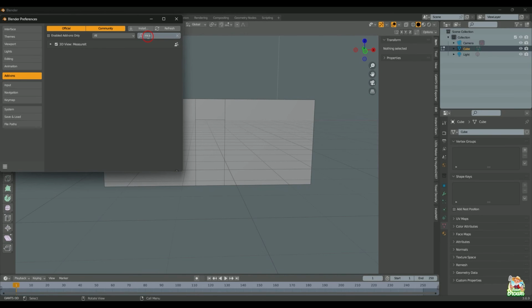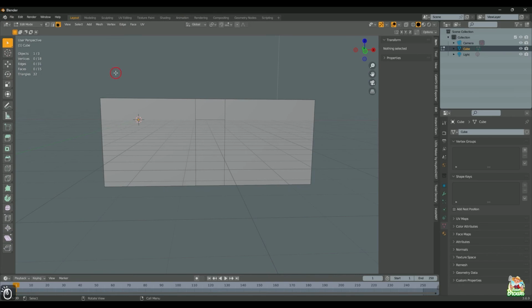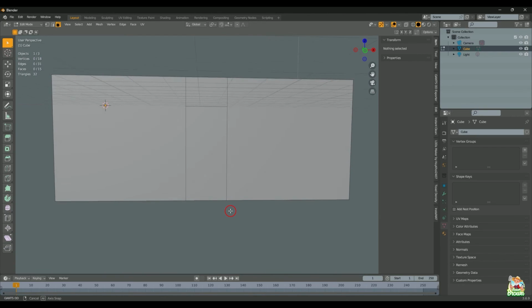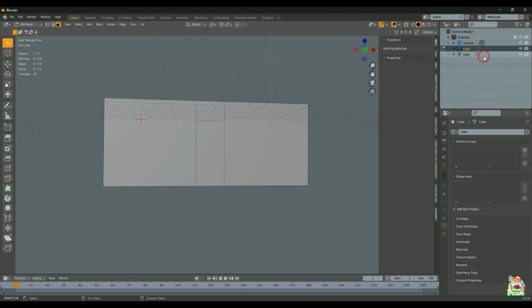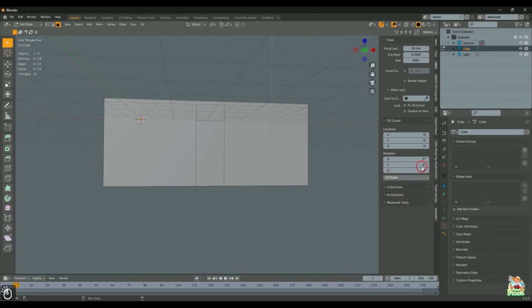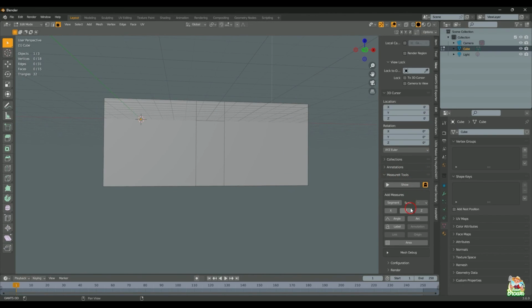You know how to spell measure. You're looking for MeasureIt, so get that installed. You can tell it's starting to get late and I'm getting loopy. Once it's installed, you want to go down to View, and at the very bottom there, you'll see MeasureIt tools.